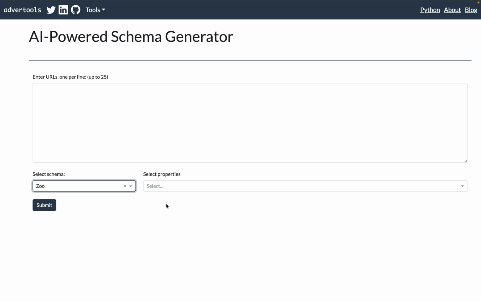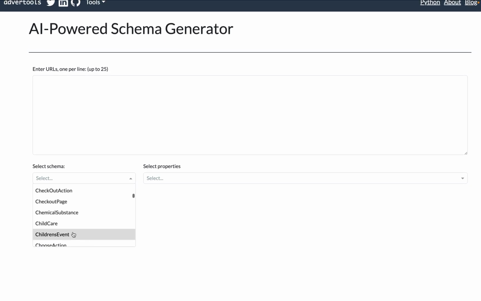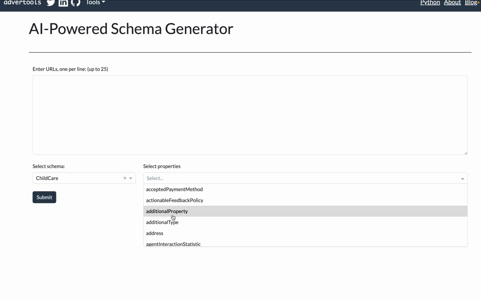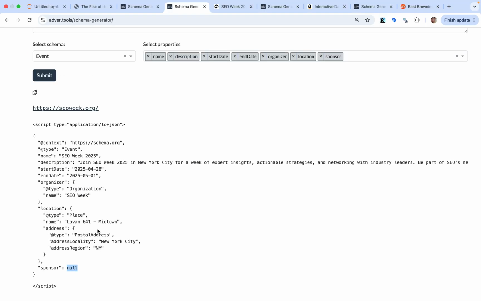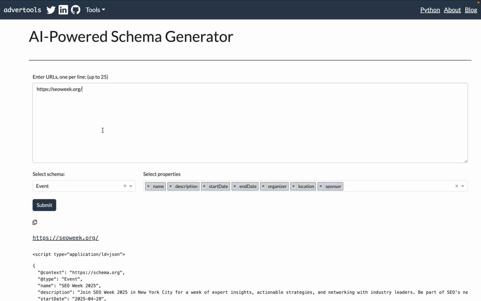If you have a zoo, and then you'll see the relevant properties that belong to the type that you've selected, and so on. So let me show you a couple of examples that I've worked with. So here's a page of an event, seoweek.org, and this is the URL, and I said I want an event schema, and I want these properties to be extracted. Name, description, start, end date, organizer, location, and sponsor.